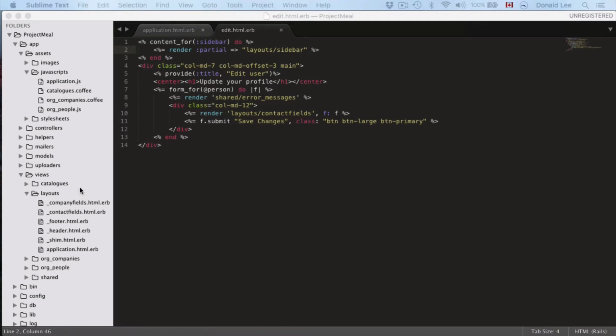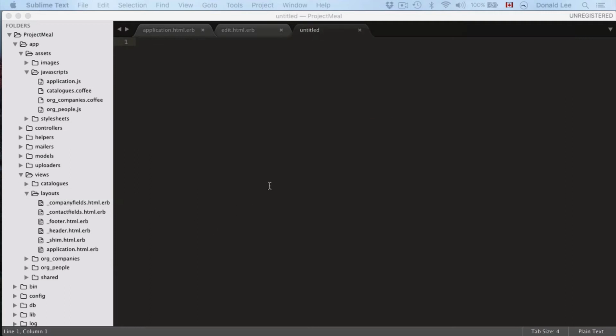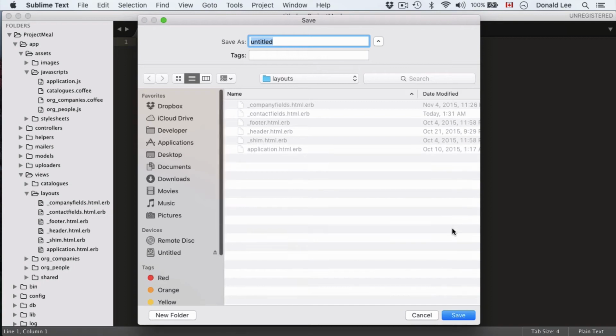The next place I want you to go to is your layouts folder. Open that folder, and create a new file. We're going to name this file sidebar.html.erb.